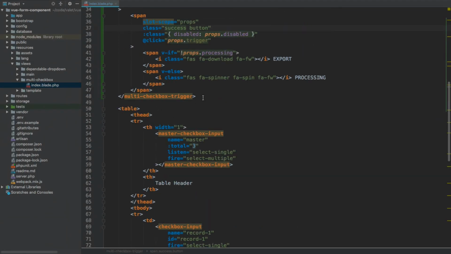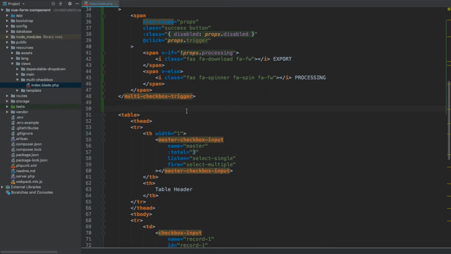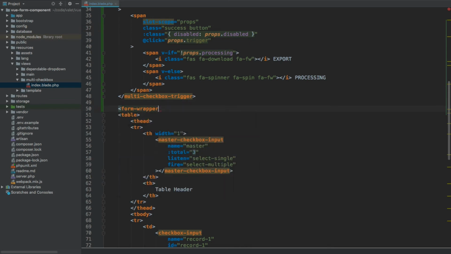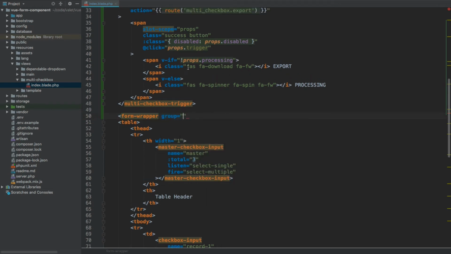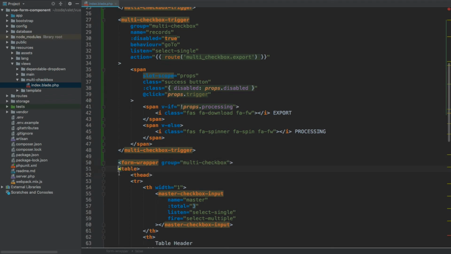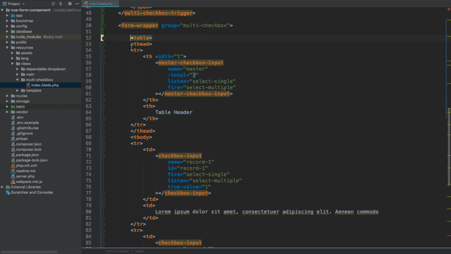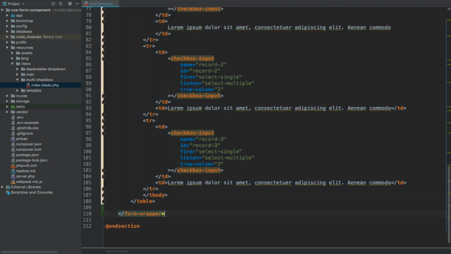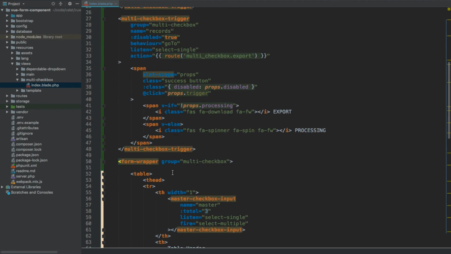What we are going to do is wrap this table, which has all these checkboxes, with the form wrapper. And this form wrapper will have a group, which will be the same as these multi-checkbox triggers, which is this multi-checkbox. So we can group them together. Just join this given form with both of these triggers. Now, if I just do the indentation here, and let's close it right behind this closing table tag.